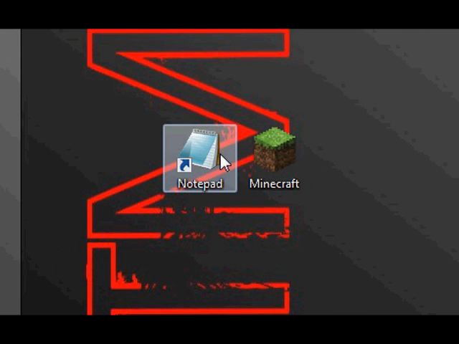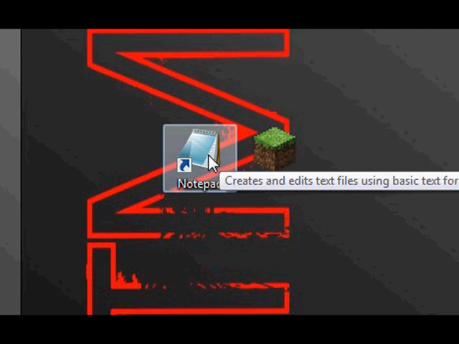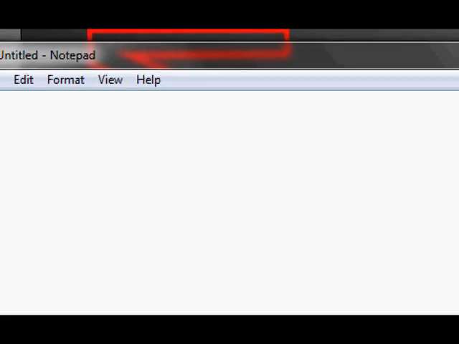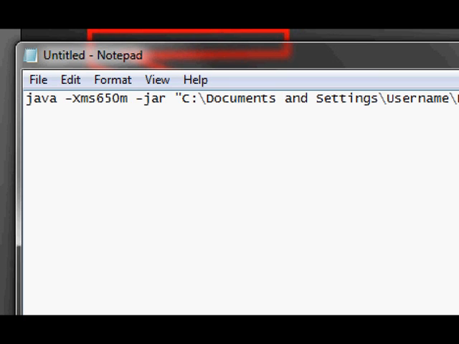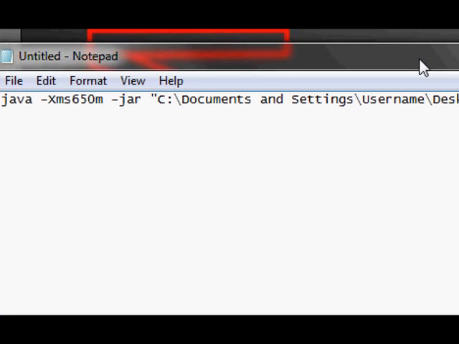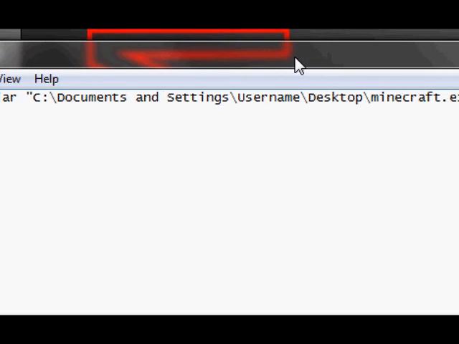Hold on. I'm gonna open up Notepad and I'm gonna paste something. I'll put it in the description. And as you can see, I'm doing that now. And you can see where it says username. You wanna backspace that like this and type in your account name on your computer.